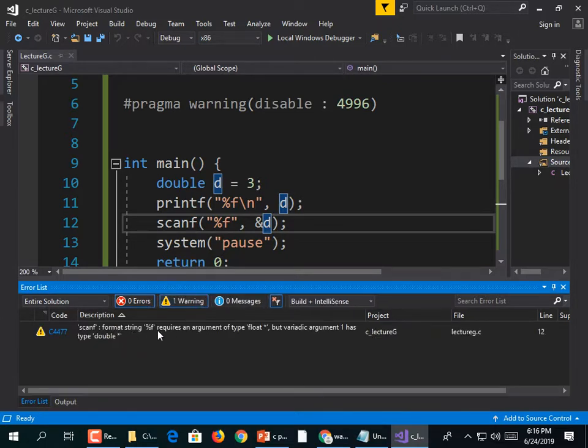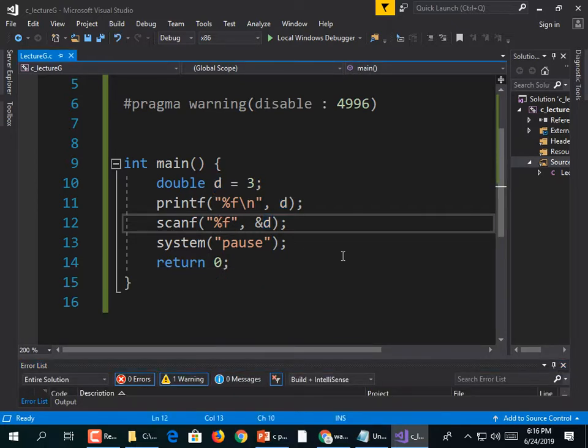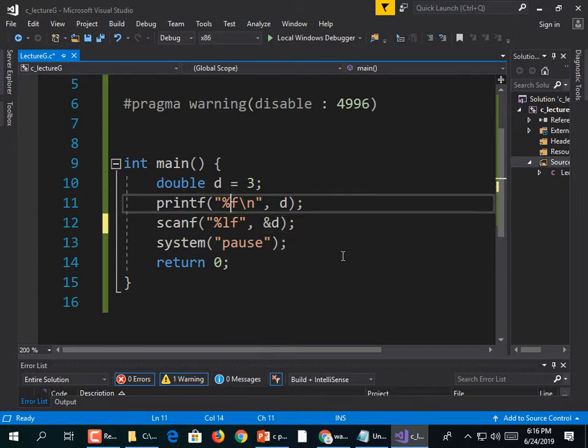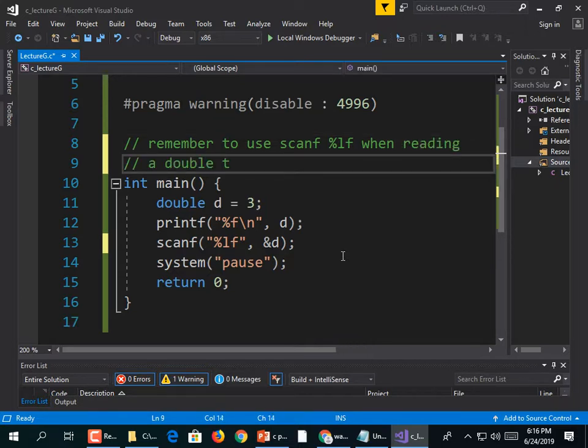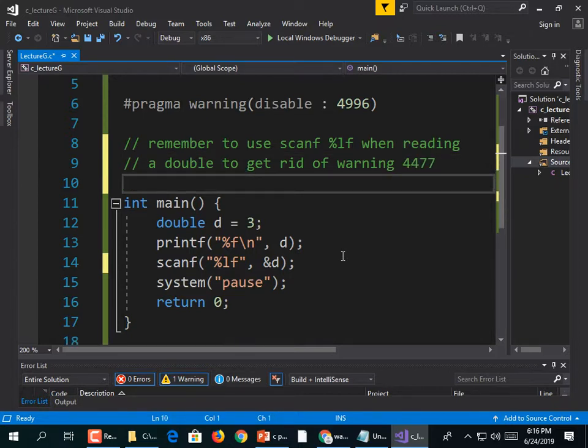And it says the format %f requires an argument of type float. So what we really need to do is, since it's a long float, a double wide float, we need to do %lf there. And if we do that, we don't get that warning. So I'm just going to add a comment up to the top. Remember to use scanf %lf when reading a double to get rid of warning 4477.